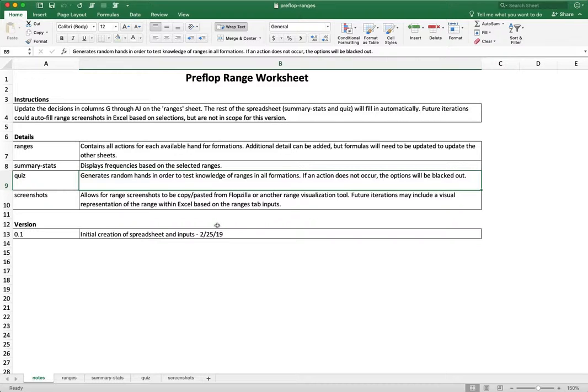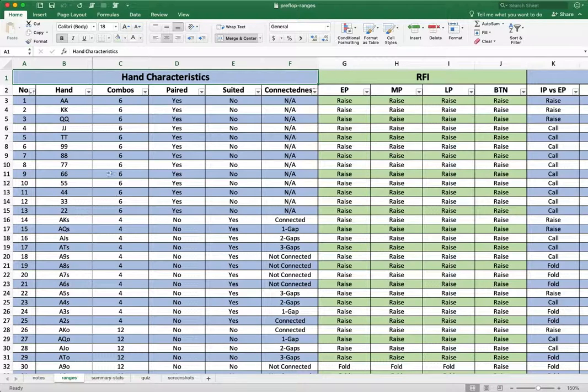So I put the spreadsheet together, and this first page here is just a little bit of an overview of the page itself. There's just some instructions on how you actually update things, and then details of each of the individual worksheets. But really the bulk of this is on these 3 tabs here: the ranges, the summary stats, and the quiz.